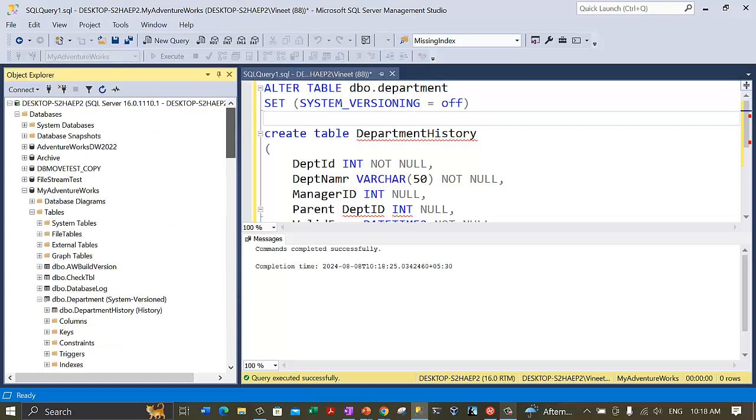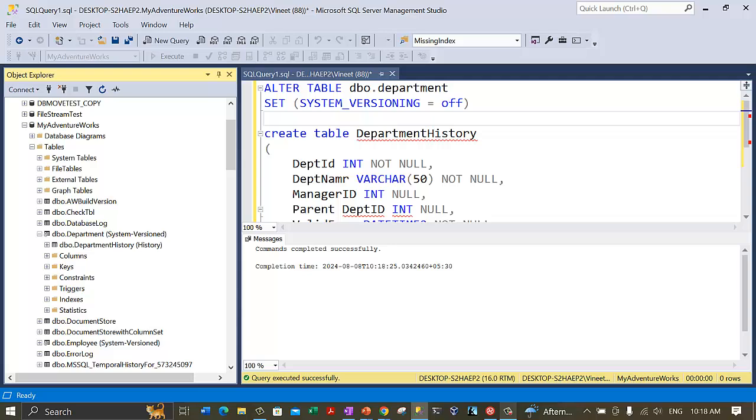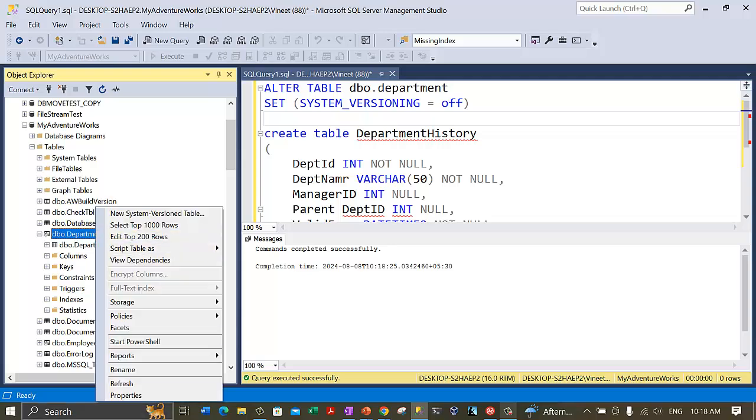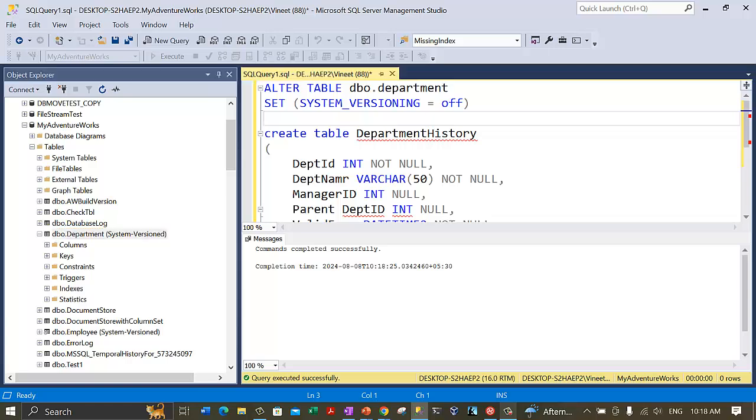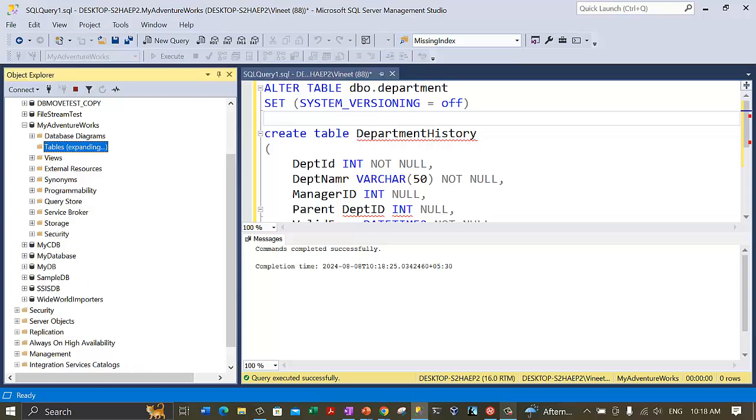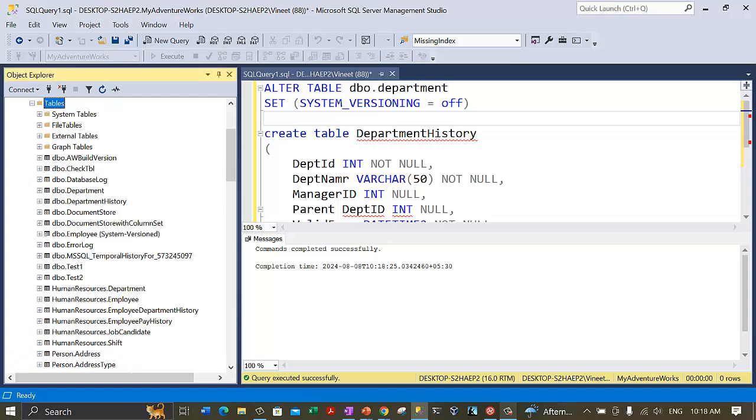Let me check the status, whether it is still showing as system version. If we refresh this table, it is still showing as system version, but now you see the history table is gone. It is not a system version table anymore, although it is written over here, because we have turned off the system versioning. So what we see here is that now we have two separate tables. The history table is now separate from the department table.